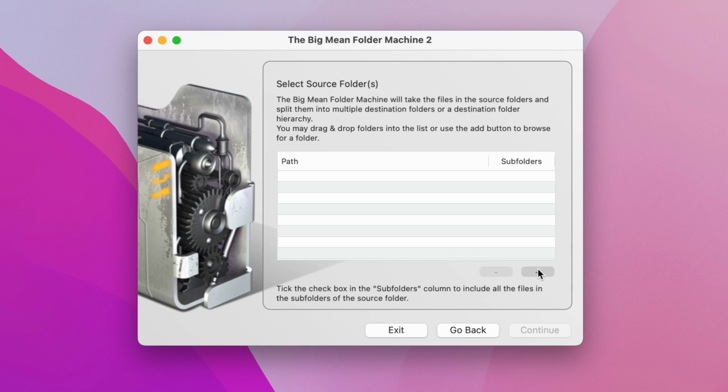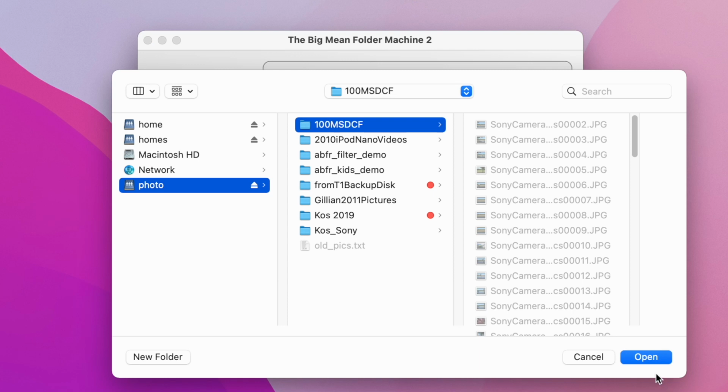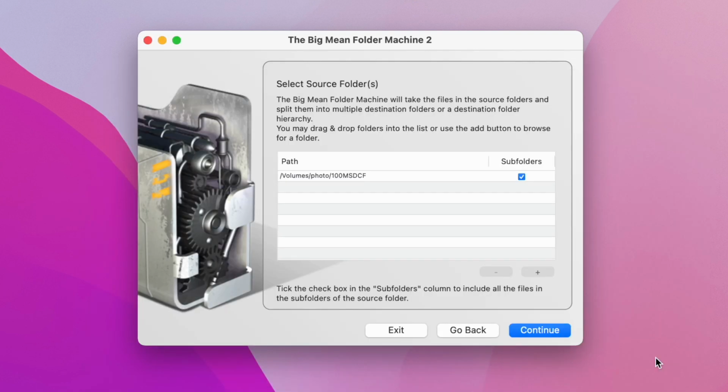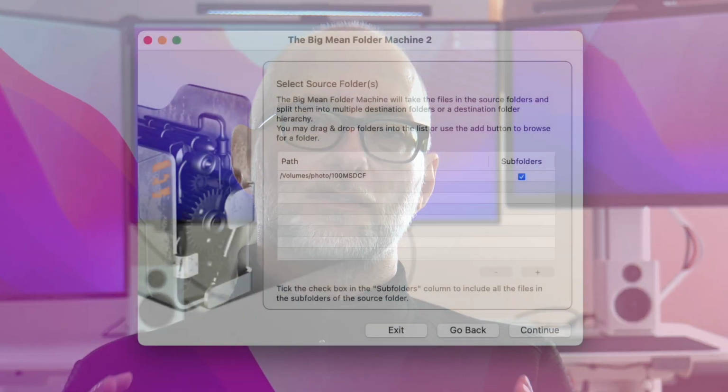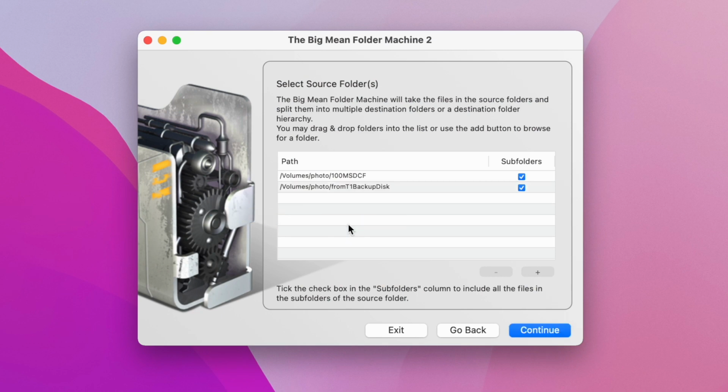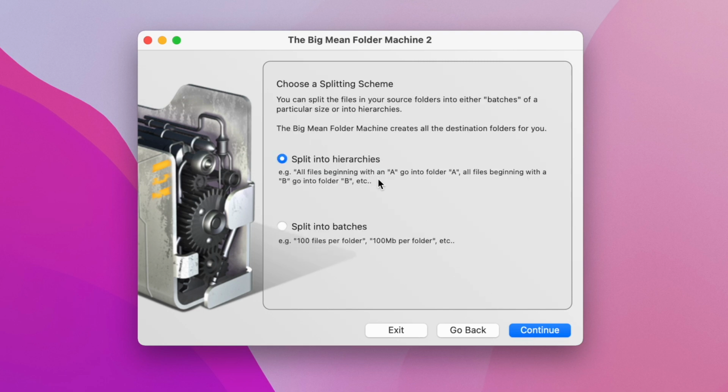We press the plus button to add our first source folder. You can see that by default the subfolders checkbox is ticked. This means that the program will look for files in all of the subfolders of the selected folder as well. We can just add a second source folder to demonstrate that you don't need to have all your files in the same folder already. The next screen offers the choice between splitting into hierarchies and splitting into batches.